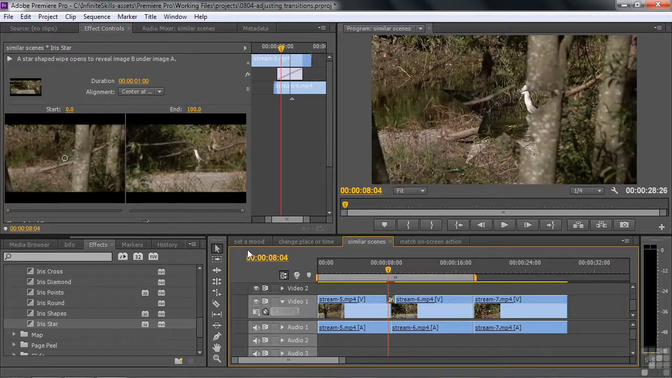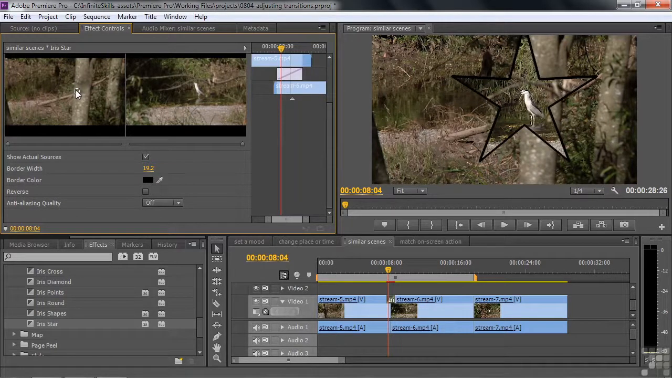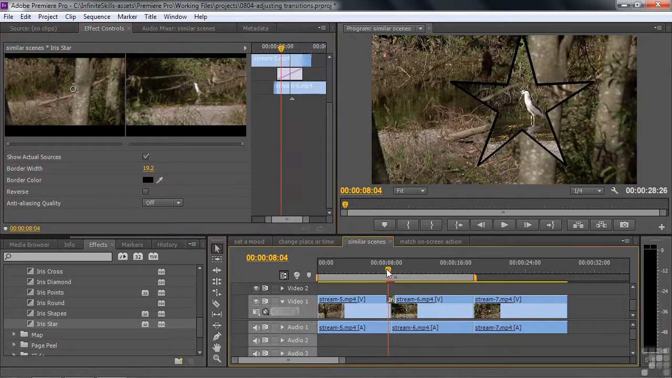And there's the star. Let me put a border on it so you can really see it a whole lot better. So I'll put a big old border on there, like 20 or so. There's the border. Now you can see that the star comes out of the center. But I want the star to come out where the bird's head is in the next scene. So I just grab the star here and pull it over a little bit. A little bit more. You've got to pull it and then stop to get it to work. There you go.